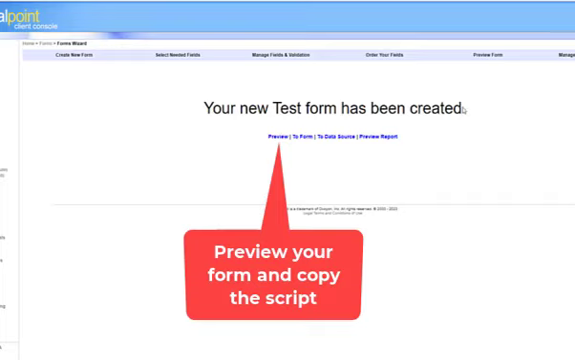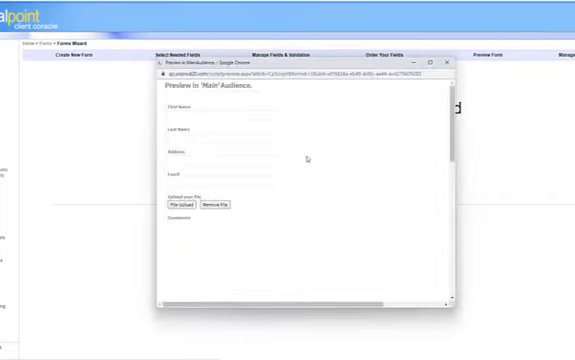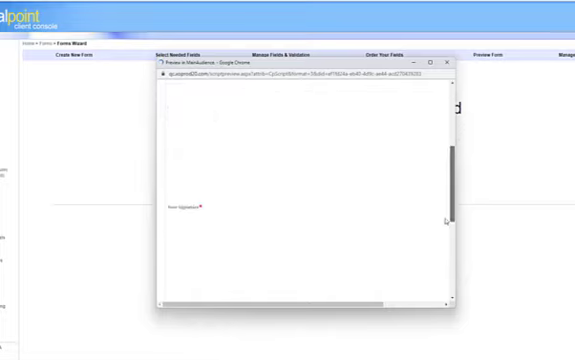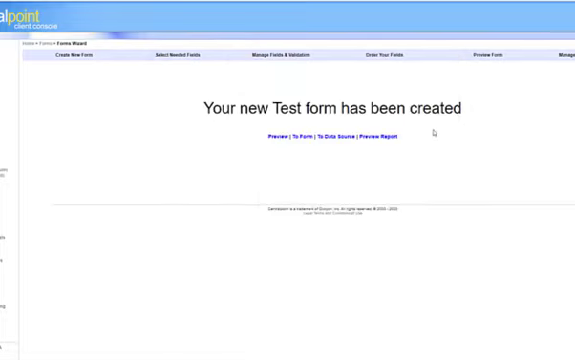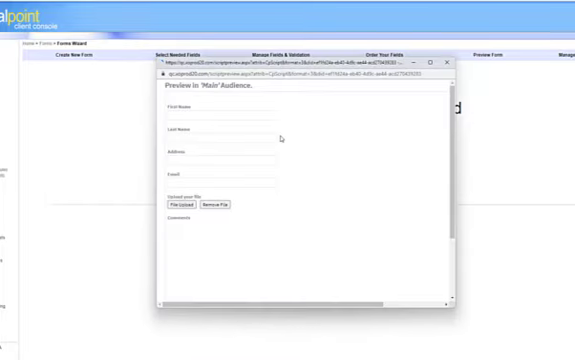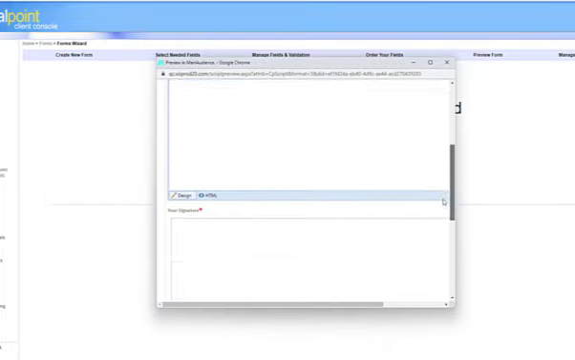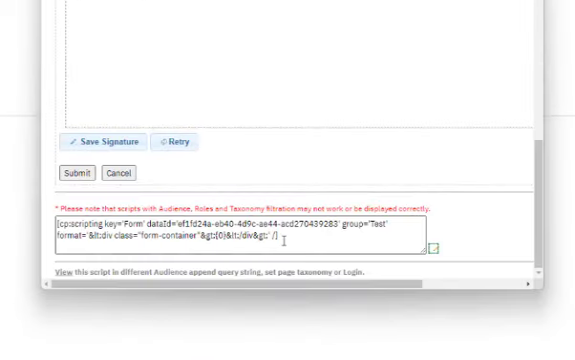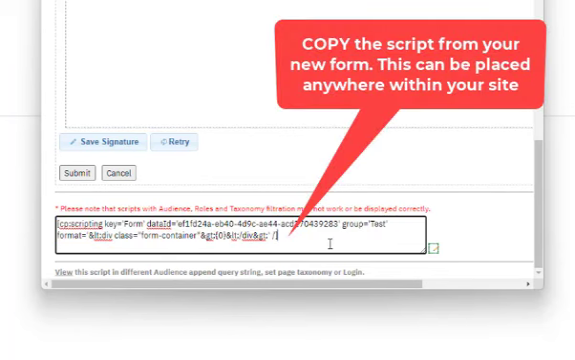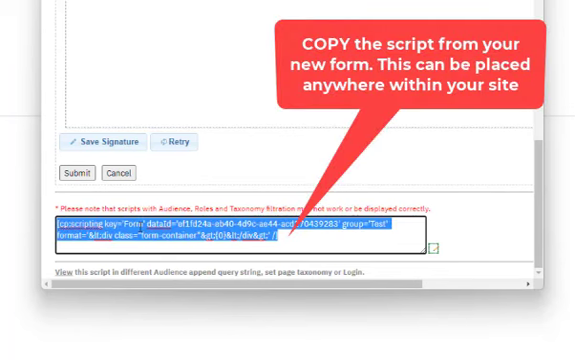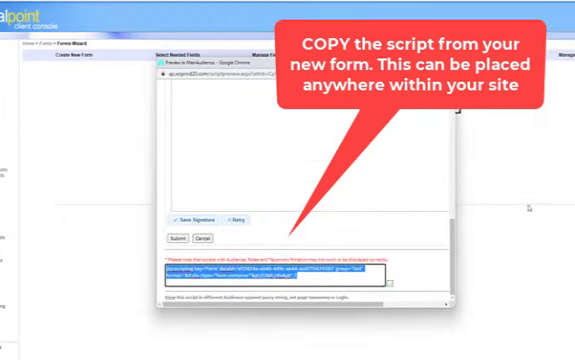Below, you will see a link to preview your new form and a link to view all the results of this form, or the reporting. Click on Preview Your Form to see your form, as it will be seen online. At the bottom of this form, you will see some scripting. This scripting allows you to copy and paste it anywhere within your site that you would like to see it, within a navigation page or within any section of your site.